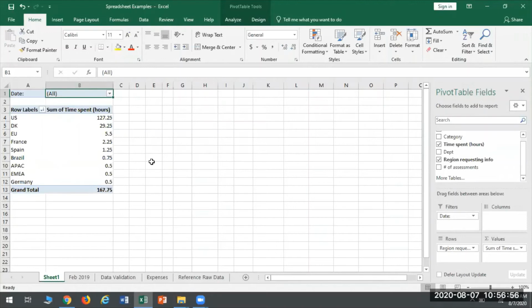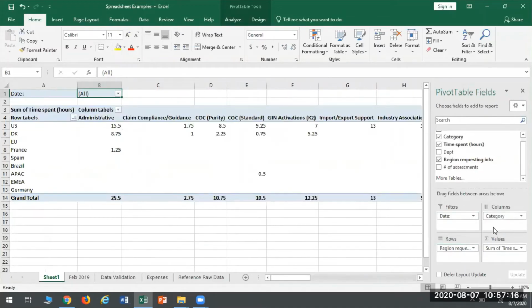So now what I'm going to do is add a different field in here. Let's say I wanted to add category to see exactly what these hours were spent on. So I'm going to click, hold, and drag category down to the rows. Oops, I'm sorry, down to columns. There we go. Okay. So you can see now it breaks it out and you can see exactly, oh, okay, the US spent a total of 15.5 hours on administrative and 1.75 hours on claim compliance / guidance, et cetera, et cetera.